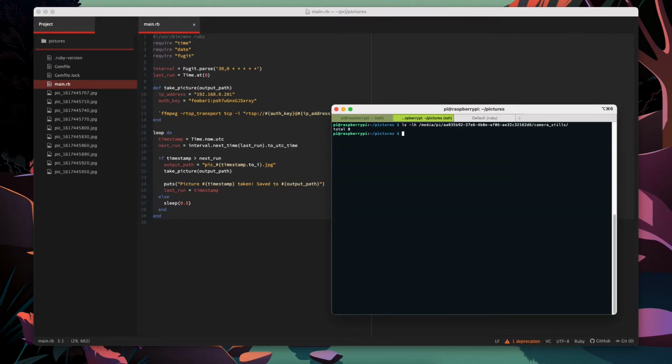So here on this folder I have nothing, and the reason I'm saving here is because this is actually an external SSD drive that I put on my Raspberry Pi. So I wanted the pictures to be saved there and not on the Raspberry Pi SD card, because these pictures are going to take quite some space.